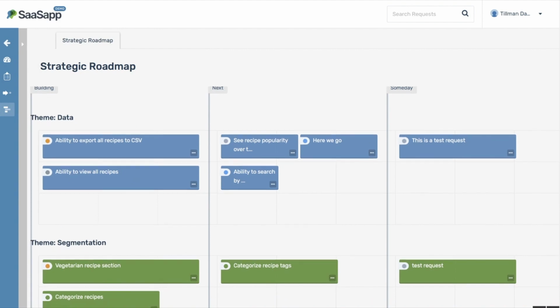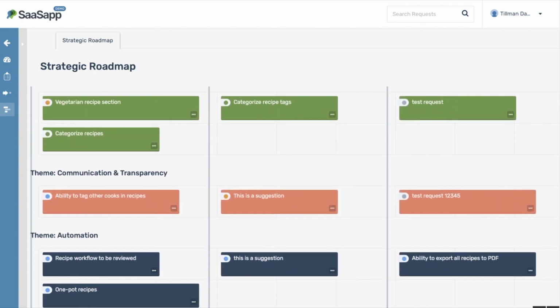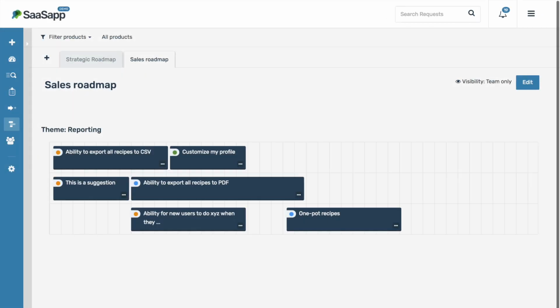The great thing here is you can create as many graphical roadmaps as you'd like, so a lot of our customers have a roadmap specifically for their sales teams to communicate your high-level projects coming up, and a separate project list to show to your development team so everyone knows what's coming up next.